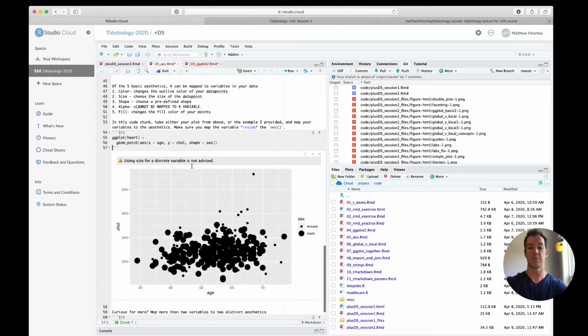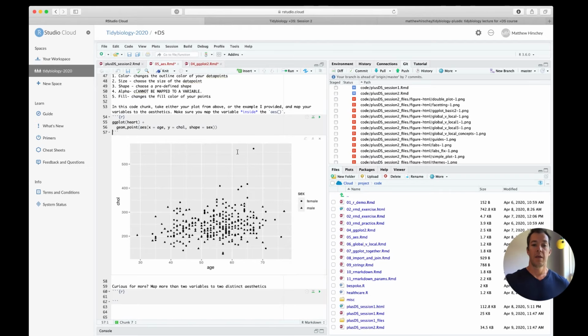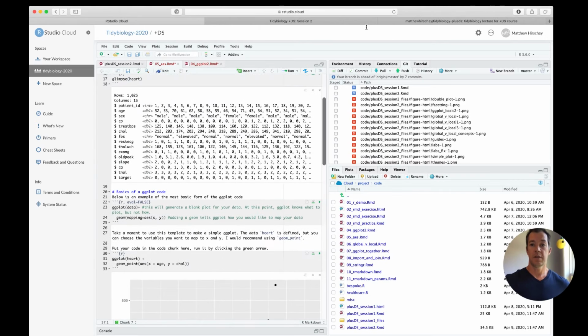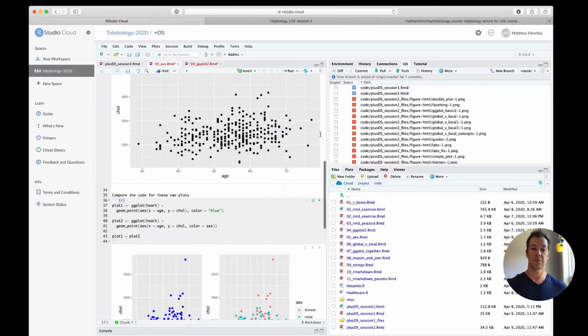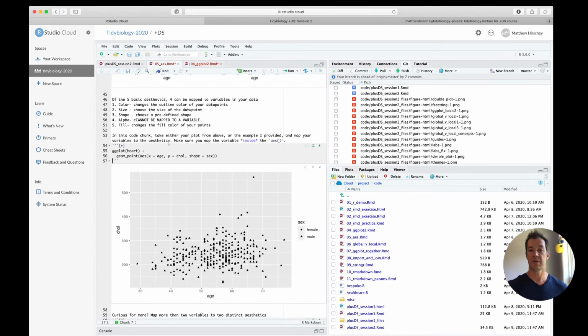So we can also do shape. So we have circles versus triangles. Again, that's not really visually that informative, but you get the sense. All right, so that's a really important idea, where within this aesthetic, we have X variables, we have Y variables, but we also have this other toolkit, which is here, where we've got some color, size, shape, and fill that we can map to our variables.